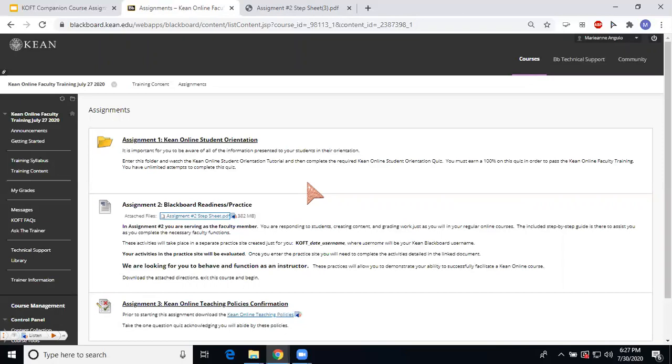We are looking for you to behave and function as an instructor. These practices will allow you to demonstrate your ability to successfully facilitate a Kane Online course. Download the attached directions, the assignment number 2 step sheet, and exit this course to begin.